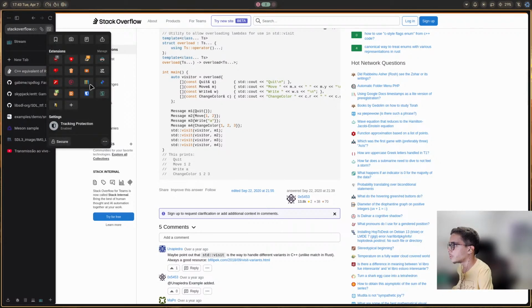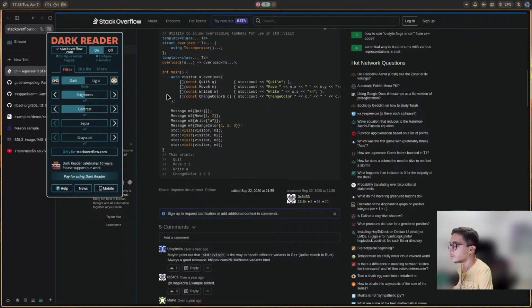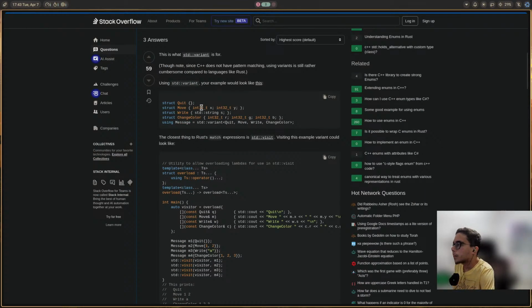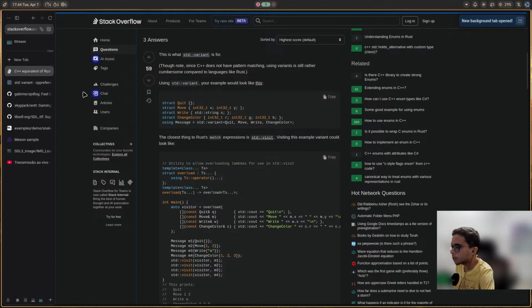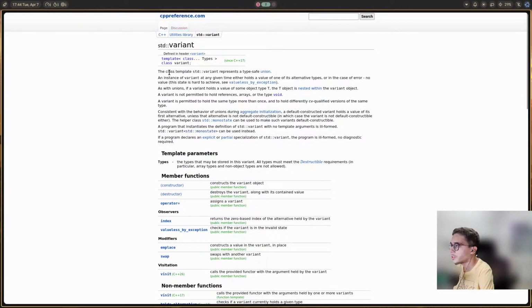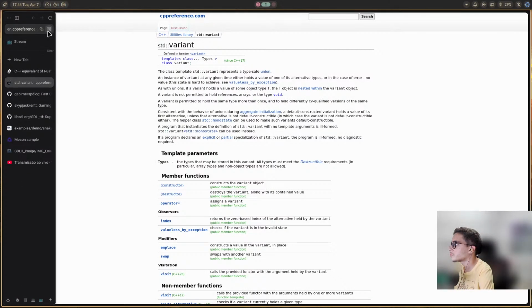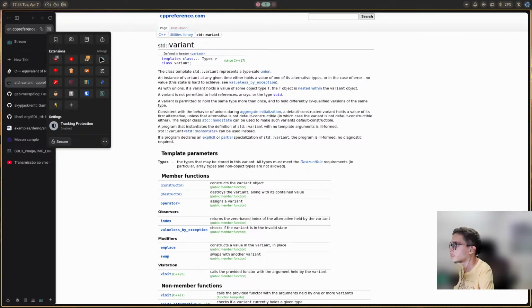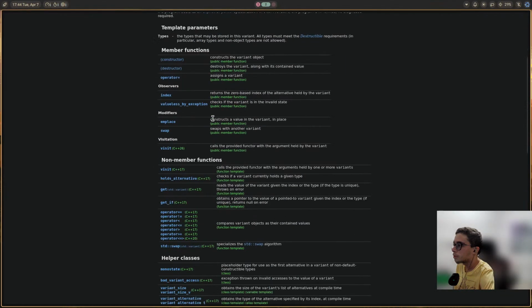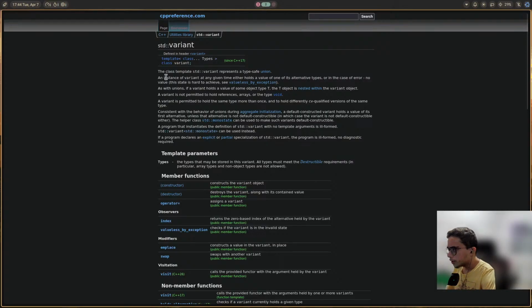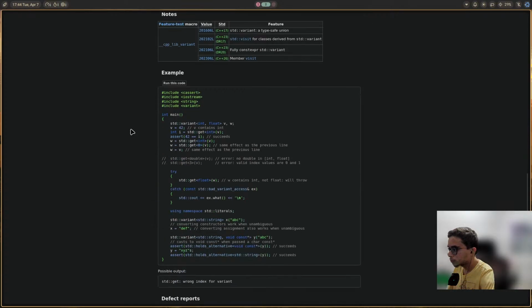Let's enable dark mode here. Way better. And it's what, std::variant? Okay. std::variant. Also a flash banged website. Oops. And let's enable it here. What we need is a class template. A variant is a type safe union. Here, examples: it can be an int or a float.